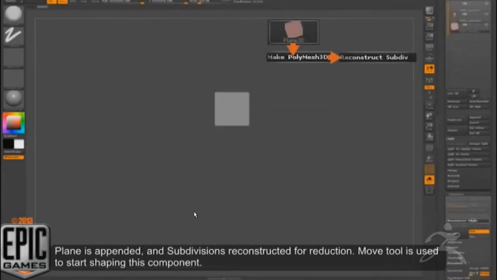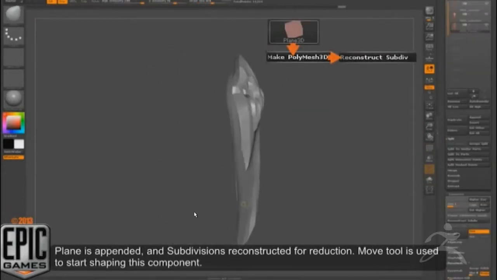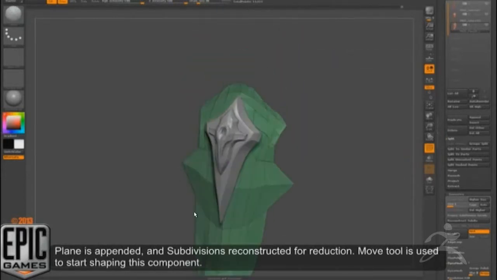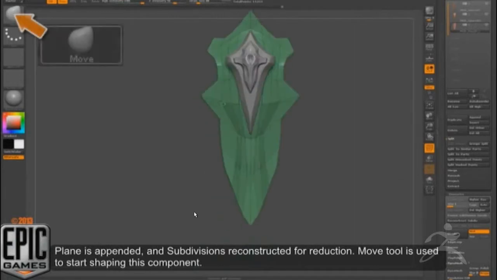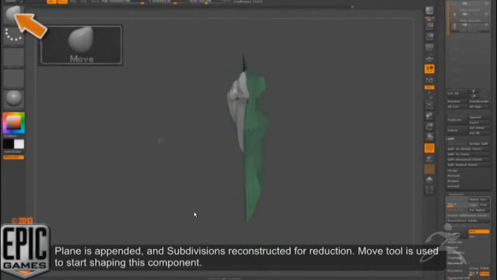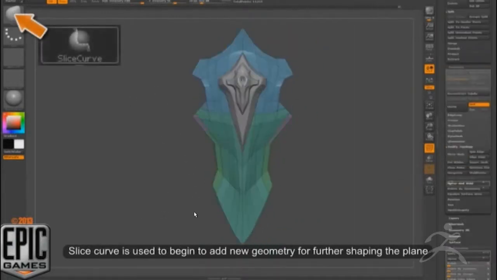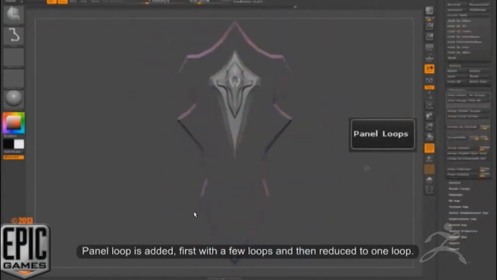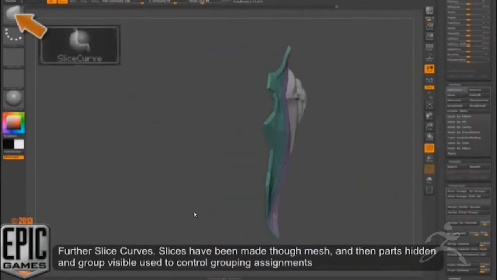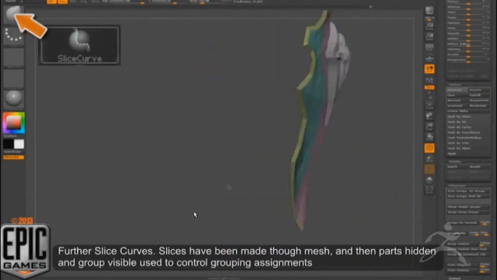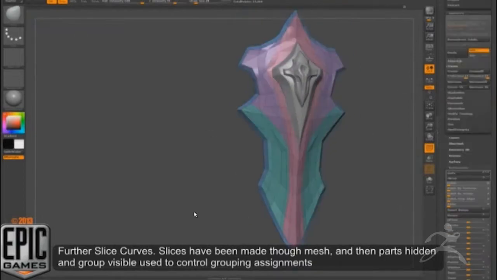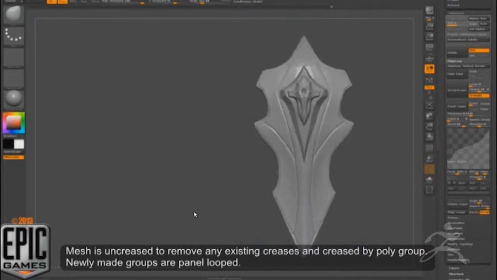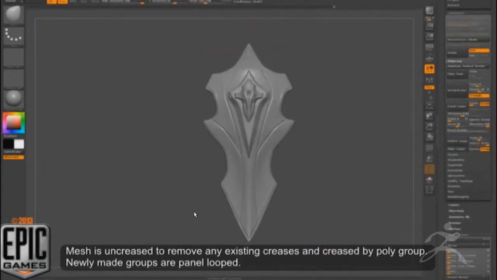Dynamesh, once it got in there, I utilize it all the time. There I'm adding a plane, and I actually reconstruct divisions on the plane to reduce it down to the point where I can move it around with a little bit more aggression. And I'm going to subsequently use the slice tools here, the slice curve, to add new poly groups. And then I will use the panel loops to pop those off into extrusions. Moving around, I add another layer dimension back here, a little thickness to it.